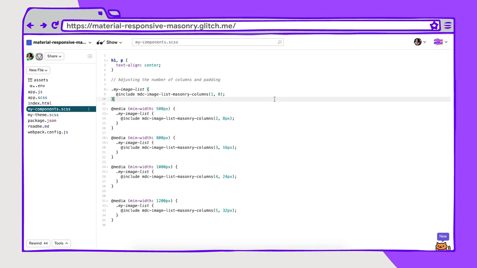Let's do a quick look at the code on this as well. So here we have from the most baseline position, the default, which is one column and no padding between. Then as we get a little bit bigger, at 500 pixels, that goes to 2 columns with 8 pixels in between. At 800 pixels, it goes to 3 columns with 16 pixels in between as the margin between those images, and so on, it gets bigger. So here we have an example of responsive design across browsers, starting from a baseline of mobile and getting bigger as the device changes in size.